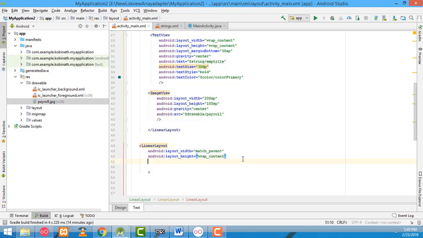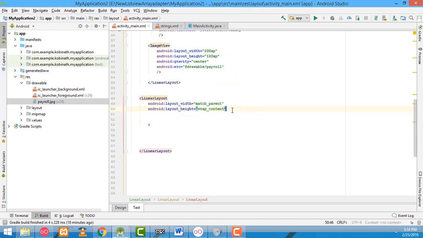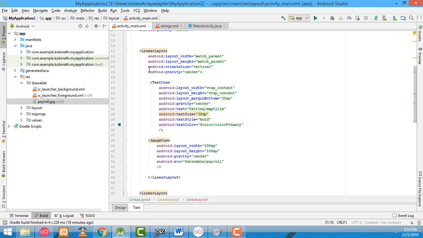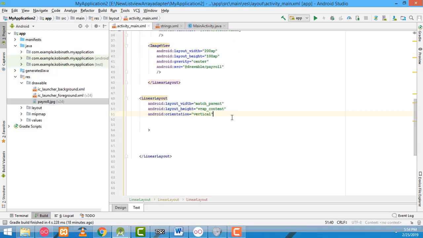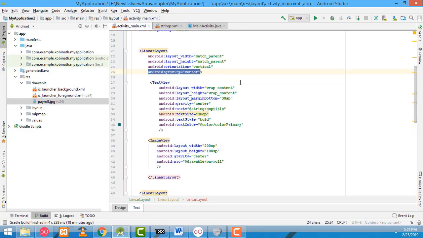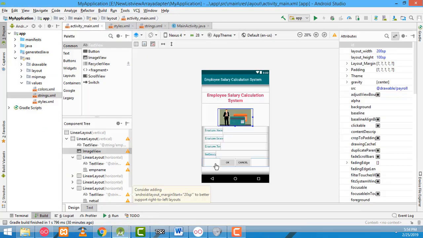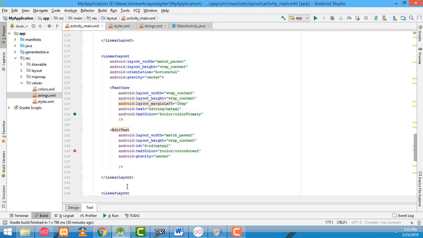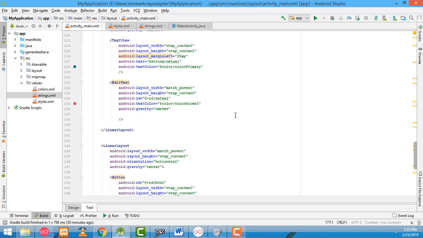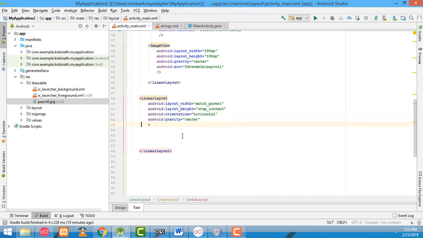After that, here I'm going to give Android gravity center. Here for orientation I'm going to give horizontal, and orientation horizontal and gravity center. This is what we have to give. Okay. Right. Because why I give the orientation horizontal is, it looks like this. Vertical means coming like this, horizontal means like this, so that I change the layout like this. Right, I have changed the layout orientation. Right, that's the only stuff you have to do.